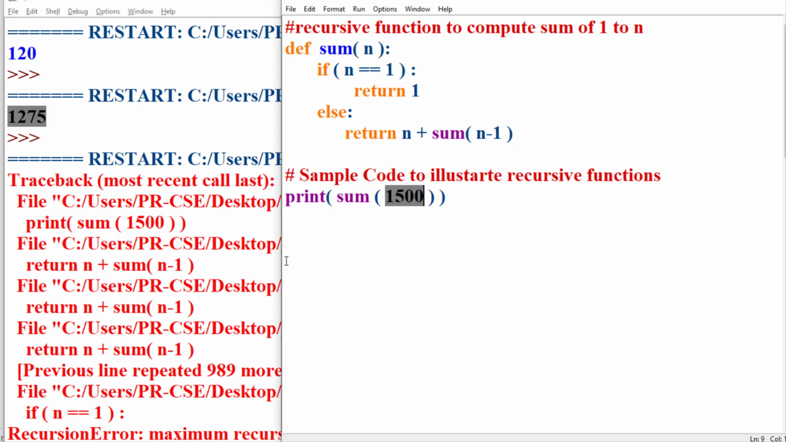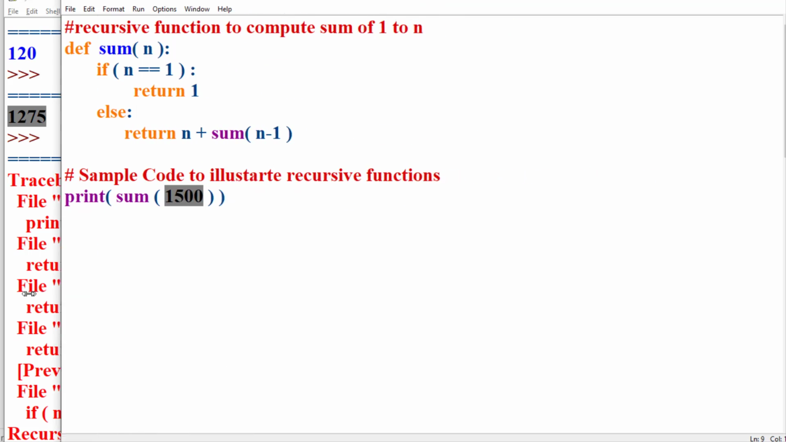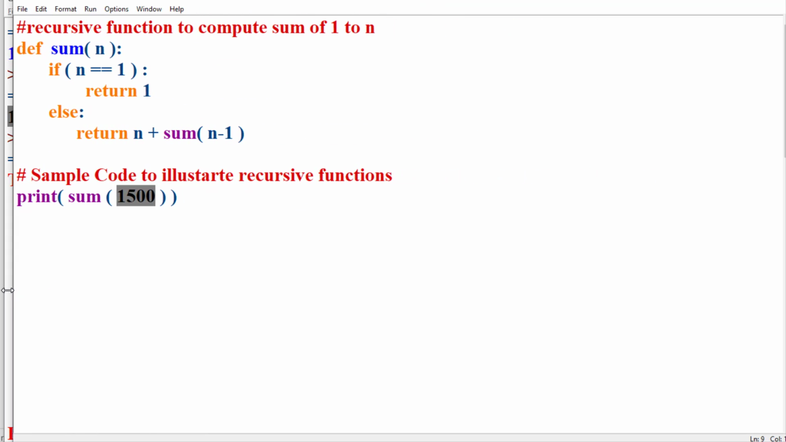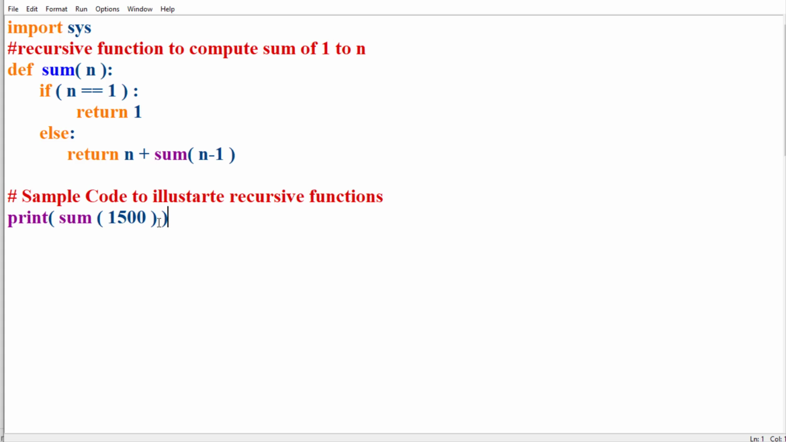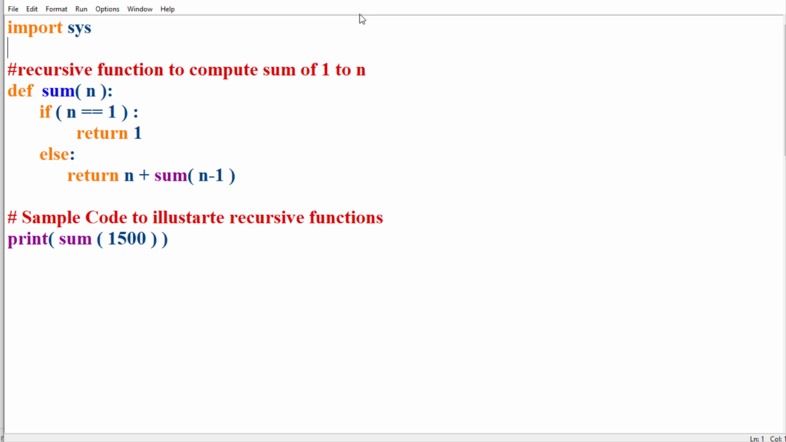To avoid this, we can import a module and set the recursion depth to 1500 or whatever number we would like. So we'll do that now. To allow recursion for more number of times, we need to import the sys module, and in the sys module there is a function with the name setrecursionlimit.